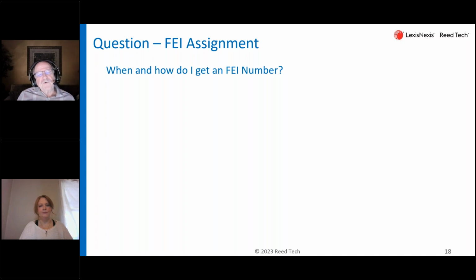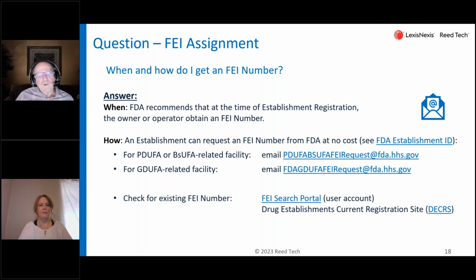Well, this is a little bit different than what we talked about for the labeler code and reporting labeler code where SPL is involved. The actual assignment of the FEI number comes from the FDA, so they actually own this database and they will assign it to you.